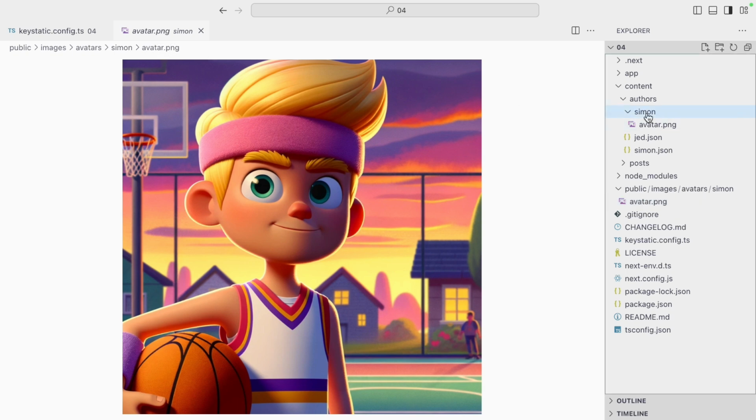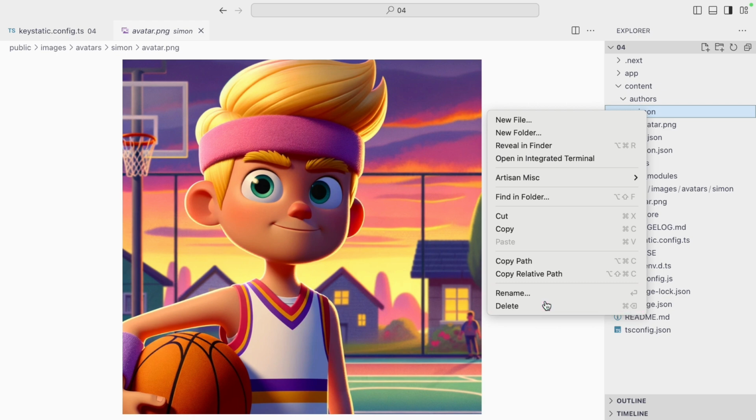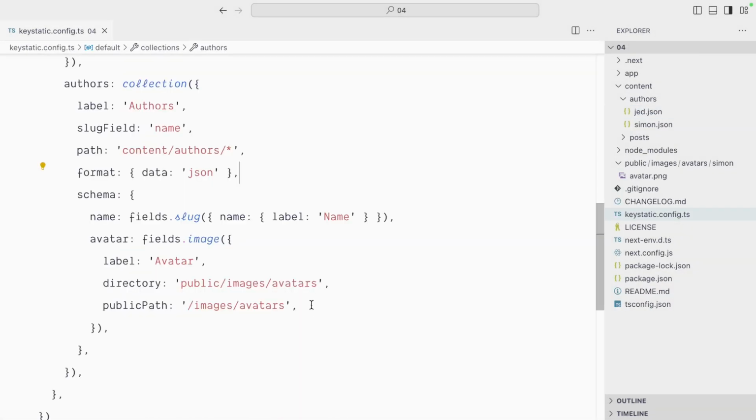I'm going to delete this file that is no longer relevant. And thanks to the directory and public path options, we were able to make a setup that will make it much easier for us to display images in our Next.js application when we do so.